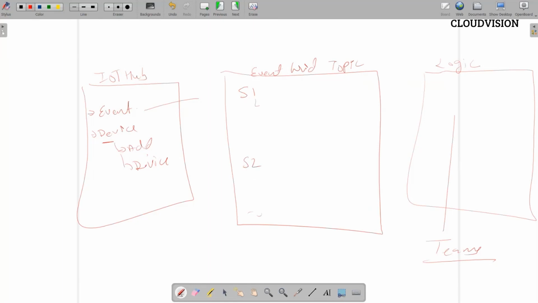In subscription 1, I say that when device is added or deleted, target is the logic app, right? I can do that. That's what I did. So now, as soon as the device is added, it will forward the event to the event grid topic. Event grid topic will forward to all the subscriptions. This subscription is interested in that event, and it will forward that to the logic app.